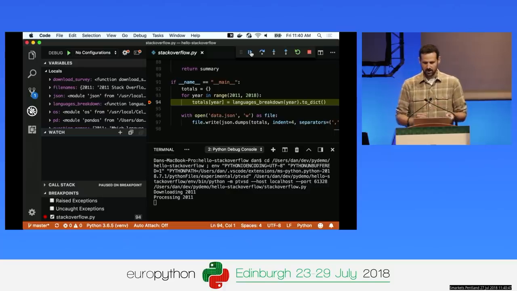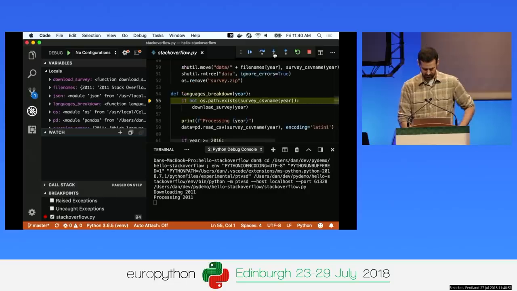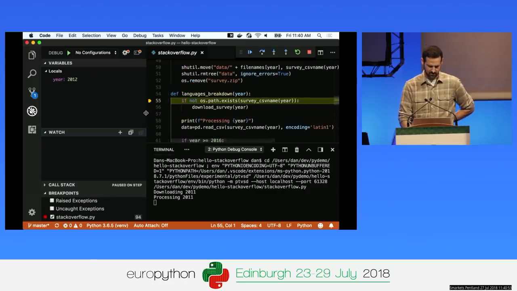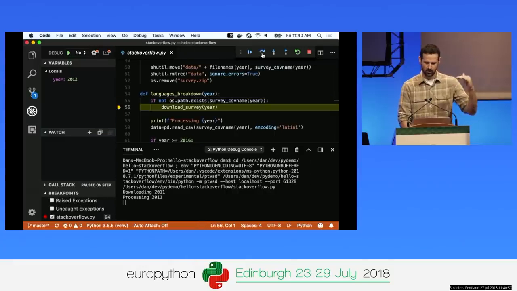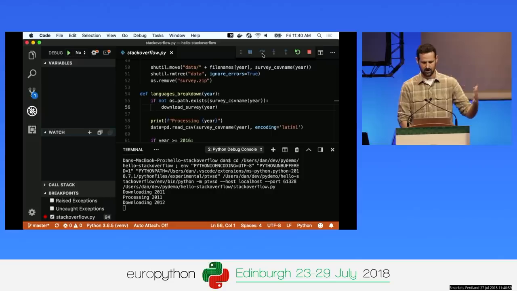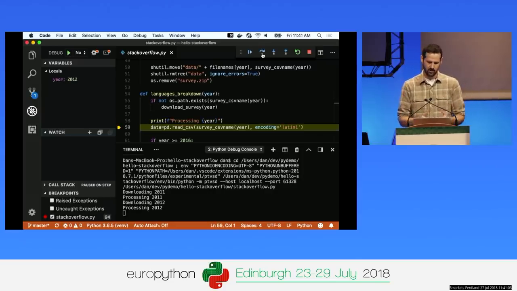If we want to actually look at how this code works, we can use the Step Into button, or F11. We can step into that code here, and we can press Step Over to run over it one line at a time. That line downloaded the survey, and then on this line we crack open the survey CSV file and load it into a Pandas data frame using the Pandas library, which, if you're not familiar, is a very popular library for data analysis and data frames.